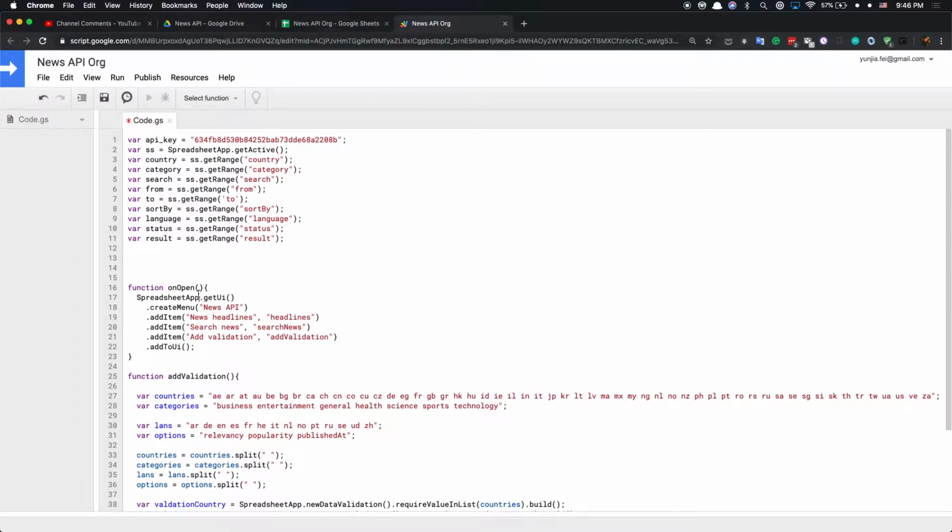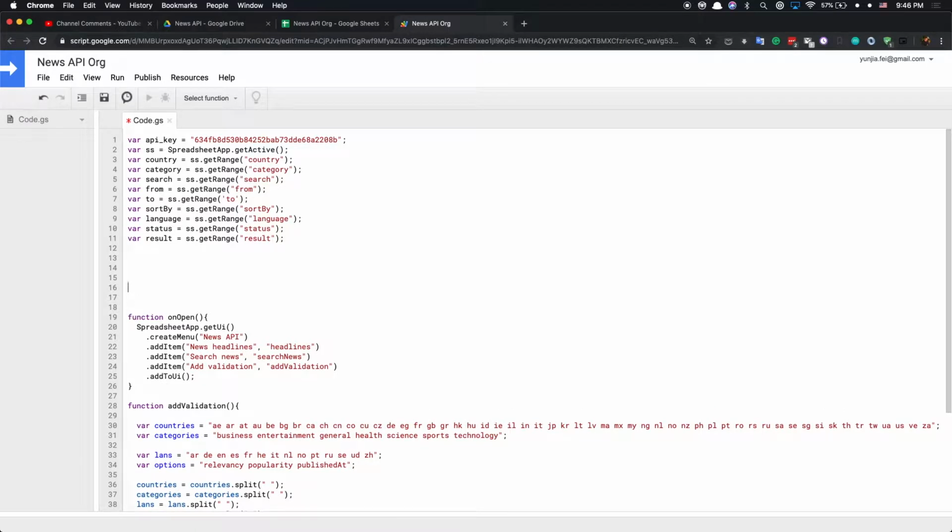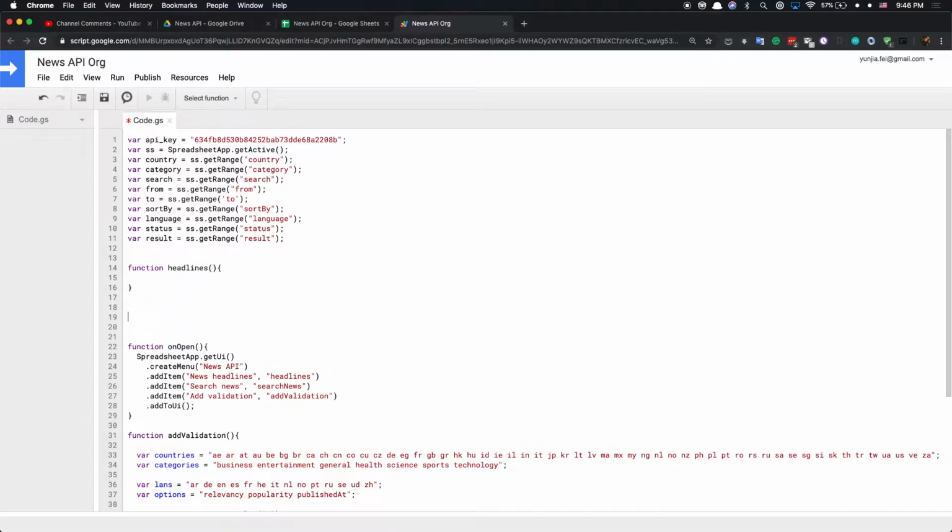Okay, so basically we will have two functions. The first function will query the headlines, and the other will search news. So we have a function for headlines, and we also have a function for search news. Let's copy this to make sure no typos.